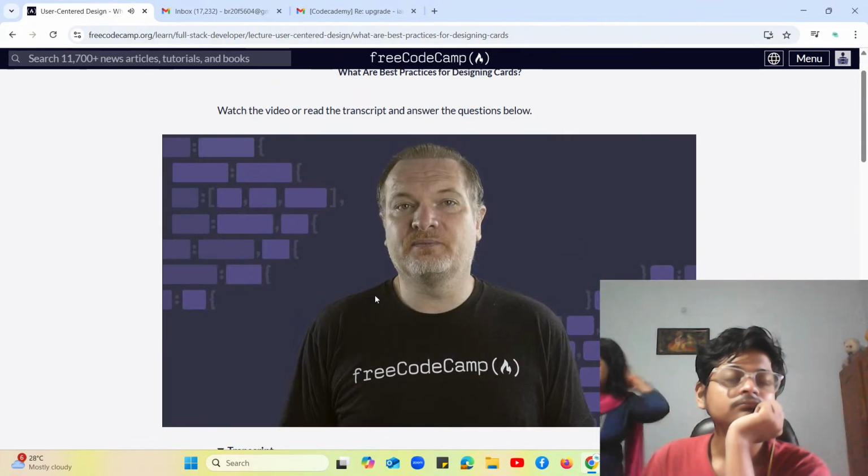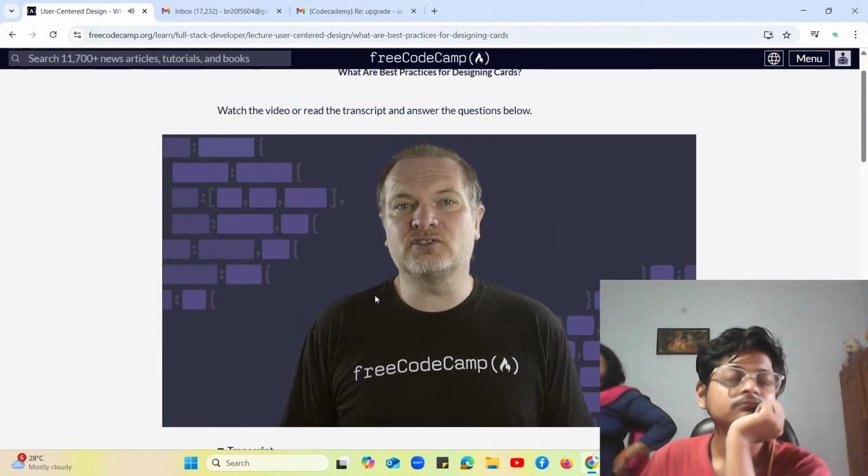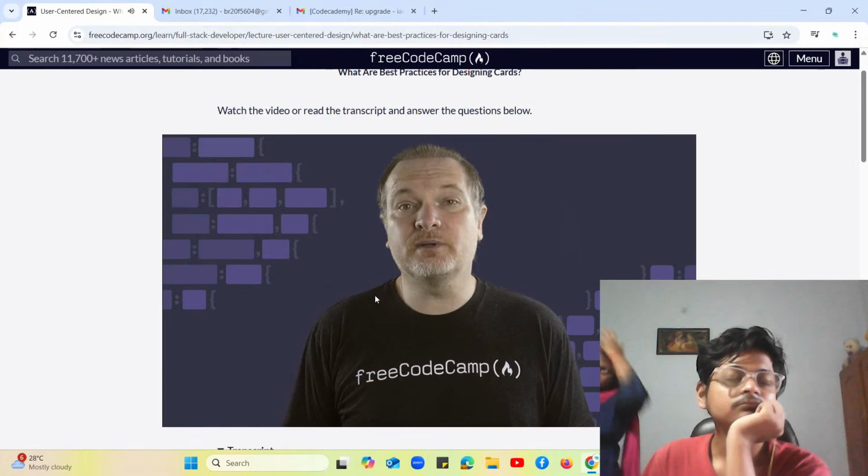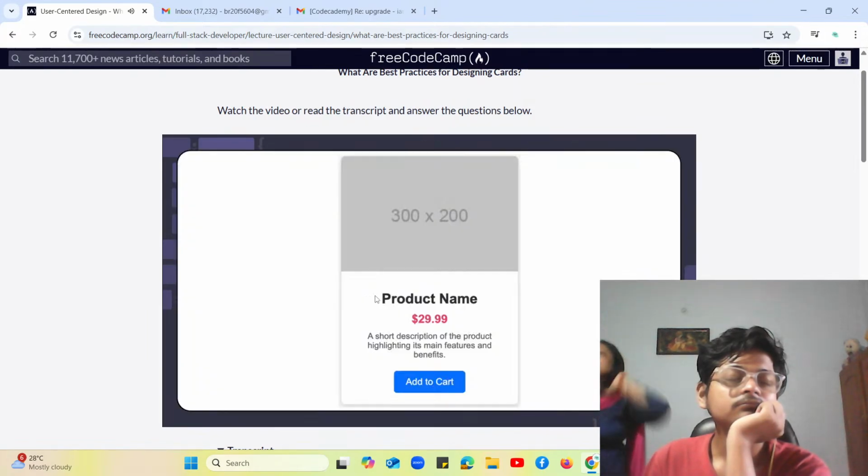One of the last things to consider is the use of color hierarchy. You want to make sure that the most important information on the card is the most prominent. Here's an example of using good color hierarchy for a product card. As you can see, the bright color call to action button is the most prominent color on the card. If the user is interested, they can easily add the product to their shopping cart.